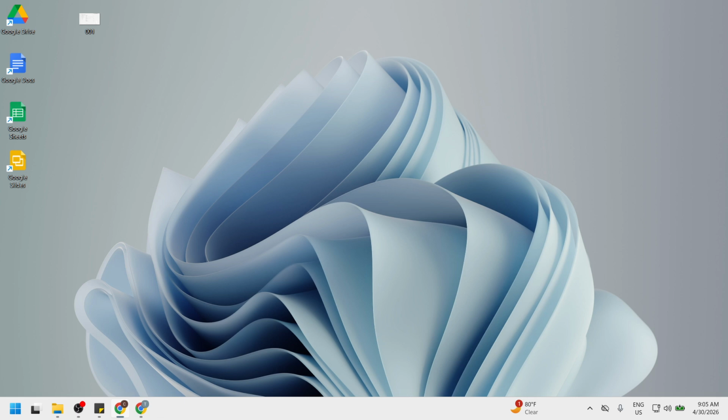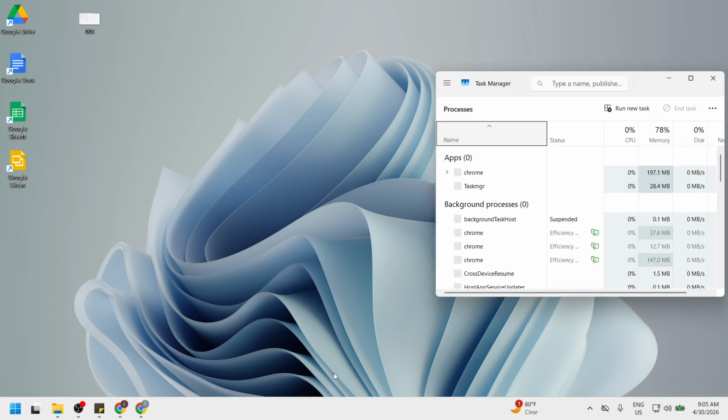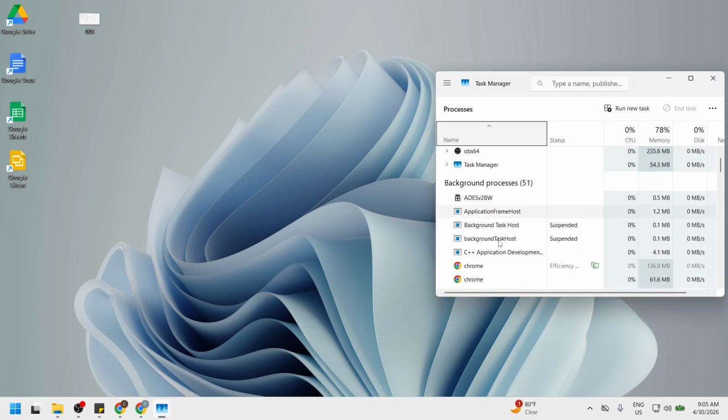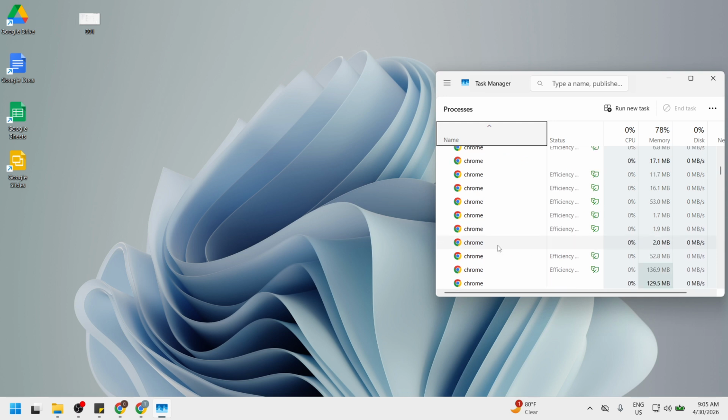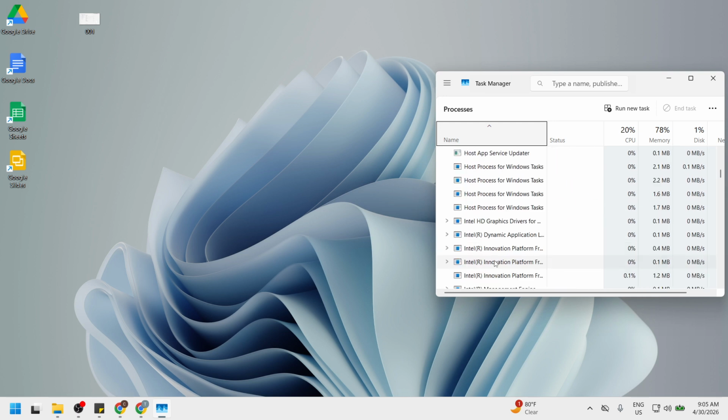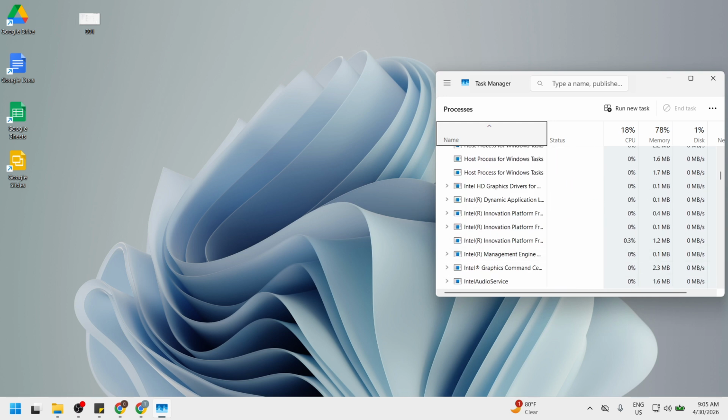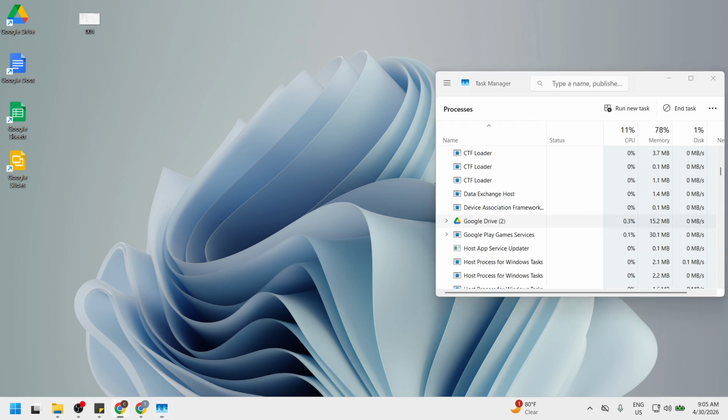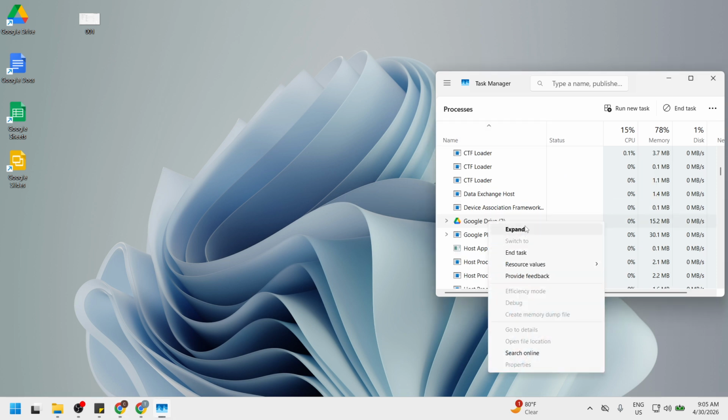First, the app may be running invisibly but has frozen. Open Task Manager with Ctrl plus Shift plus ESC, or right-click the taskbar and choose Task Manager. In the Processes list, find Google Drive or Drive for Desktop, right-click and select End Task. This fully resets the background process so it can relaunch cleanly. If you see more than one Drive process, end each one. Wait a few seconds, then open Drive again to check if it launches normally.